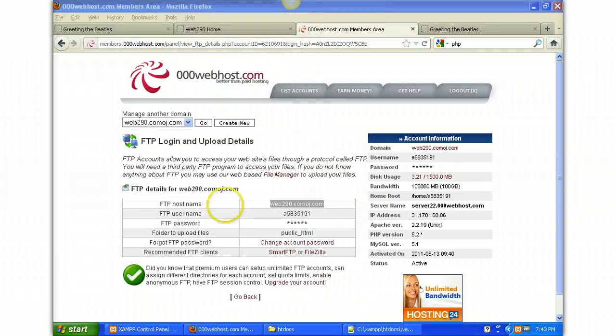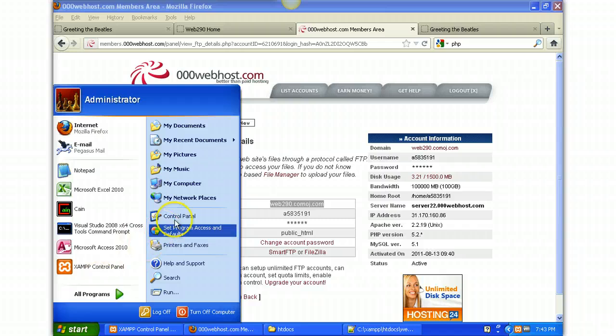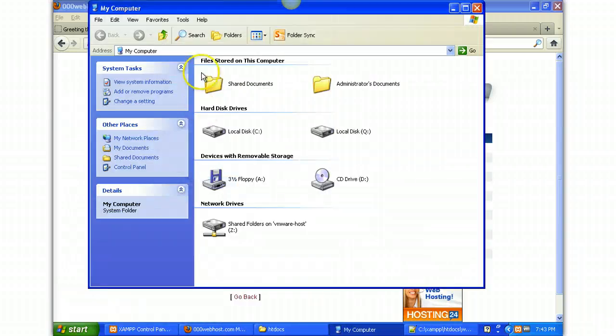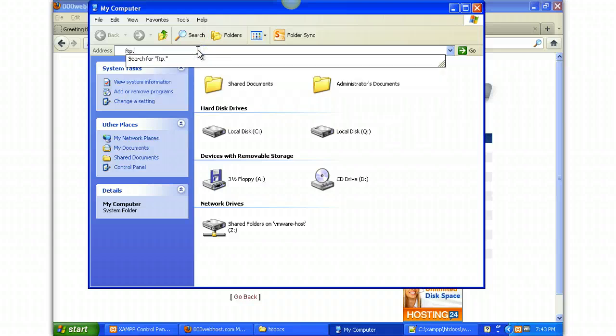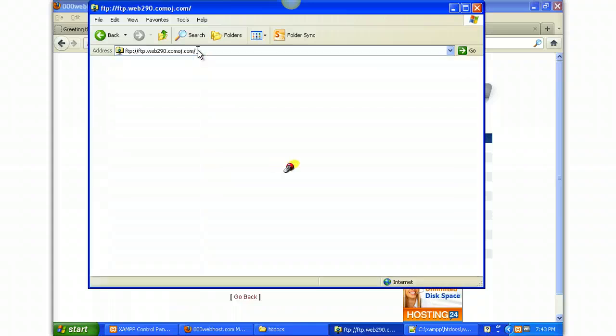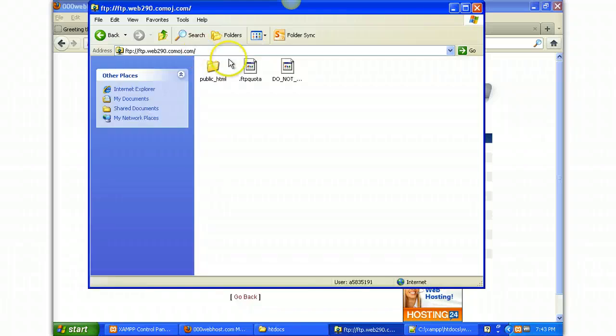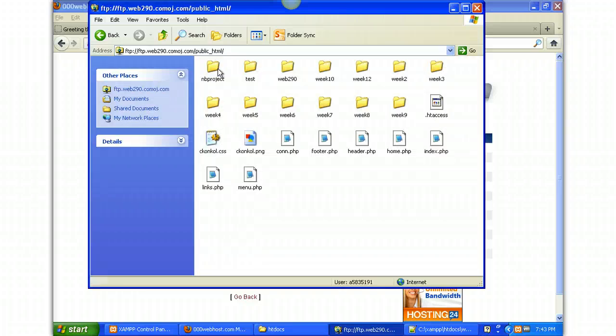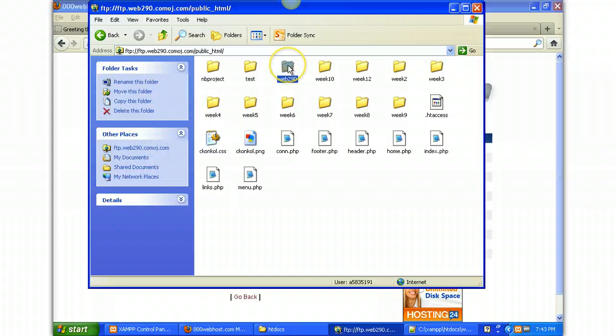I'll go ahead and exit out of mine since it's already been in. Start button, my computer, manually type in FTP dot, and then paste in the rest of your address you copied. And I already saved my password earlier, so it's going to log me right into my website. Public HTML and Web290, which is right here, I just uploaded.